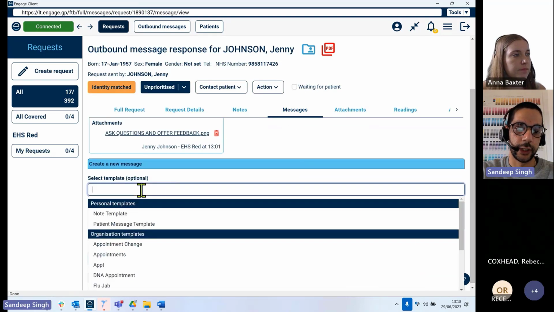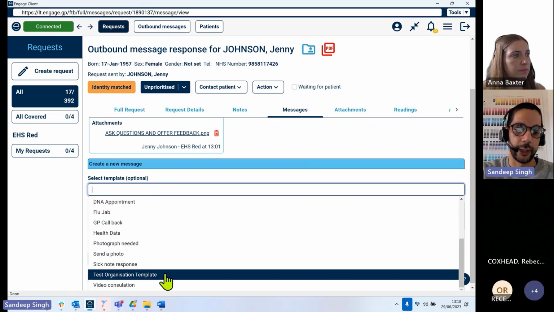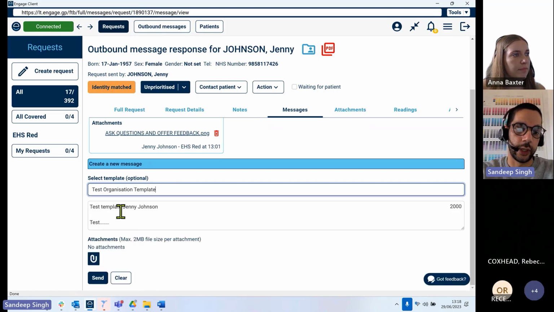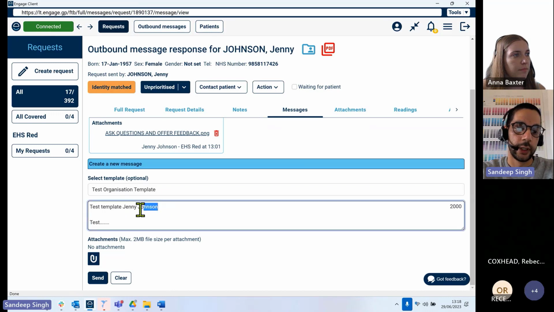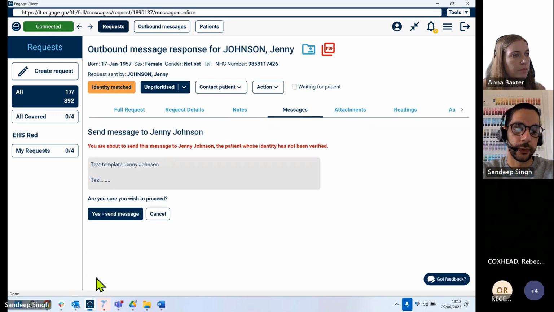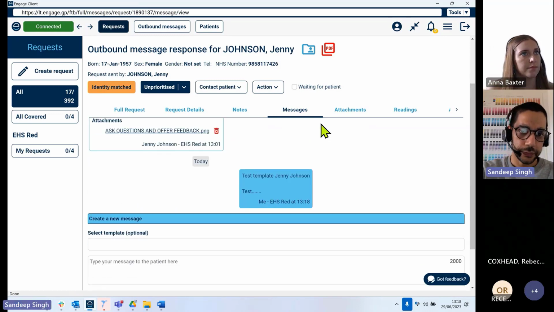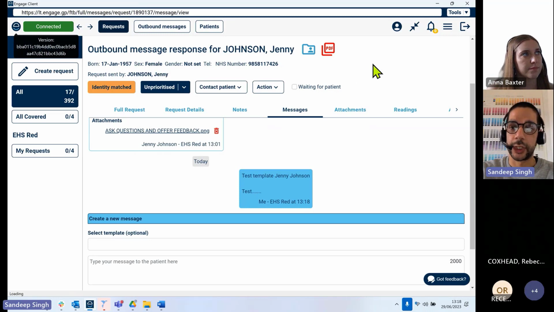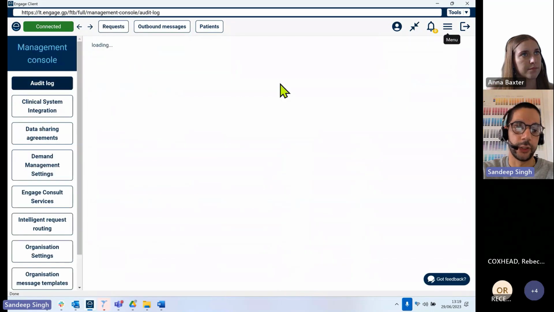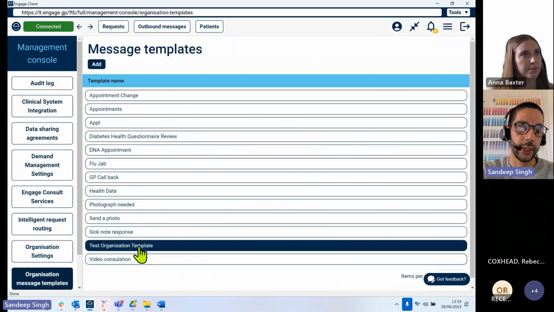Click on the messages, and if we go to the templates, there we go, my mistake. We can now see the test organization template is now there, available to use, and we can also highlight as well with the patient name. That's also been popped in automatically. No attachments for this one here. Send that over. Just confirm that that message has been sent and that template has been used. Send, and that's that.